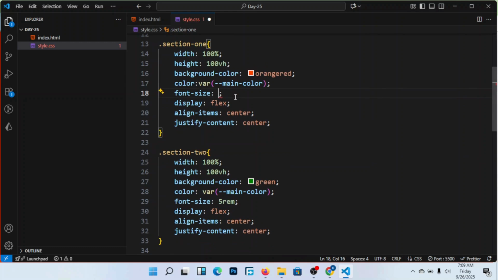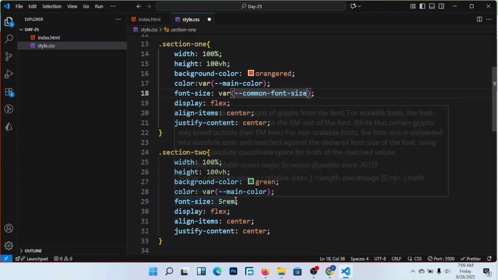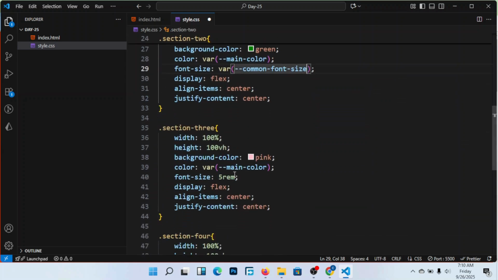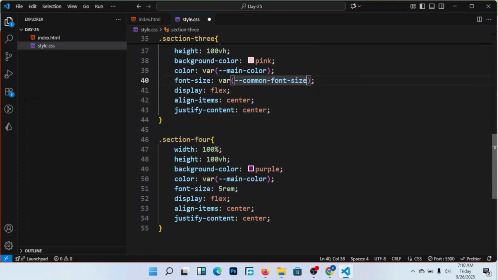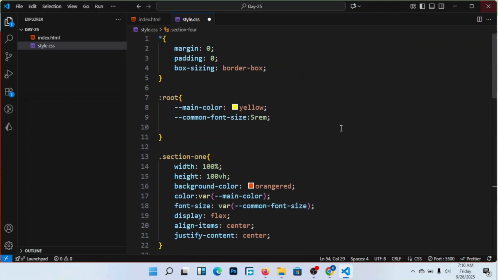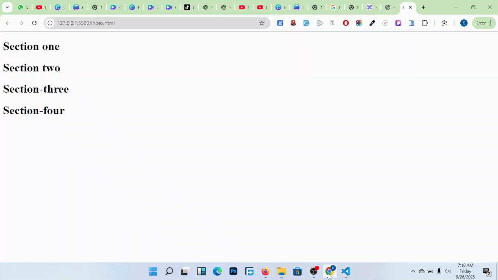Then I come here, I say, instead of this 5 rem, var, common font size. Var, common font size, var, common font size, okay? I come here, I say var, common font size. Wow, guys, this is really nice. This is really sweet, okay? It still remains the same there.